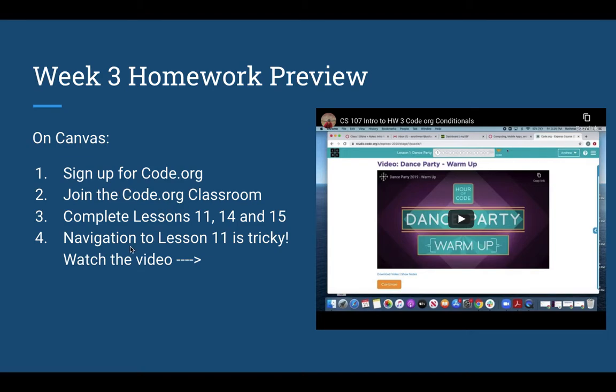But navigating specifically to lesson 11 is a little tricky, so do watch the video, so I show you how to do it. It's a little tricky, but that's the hardest part, is just getting to the lesson. After you get to the lesson, they're pretty easy to knock out. And let me know if there's any problems with it.